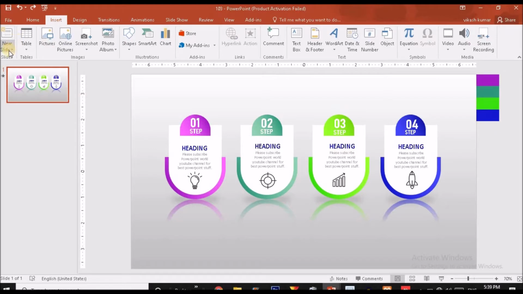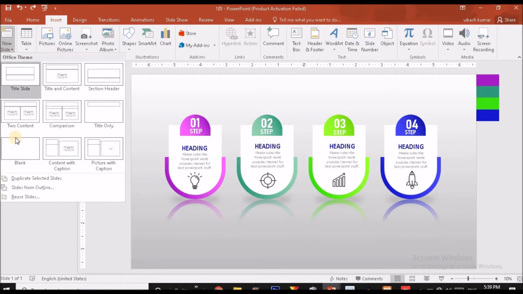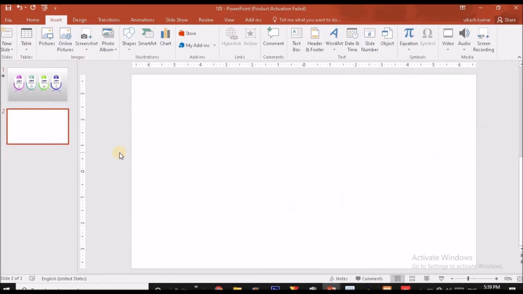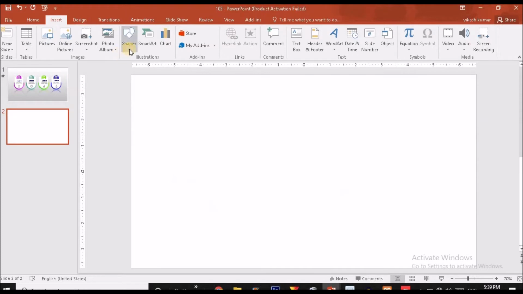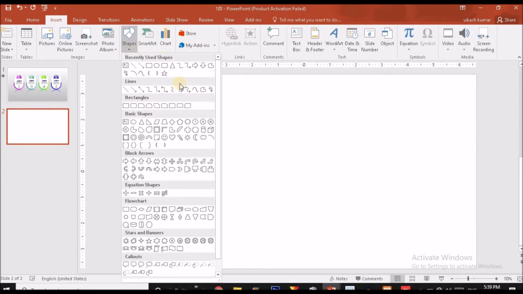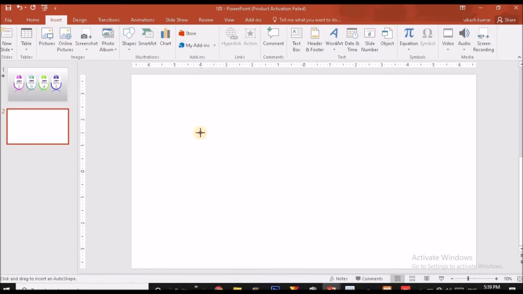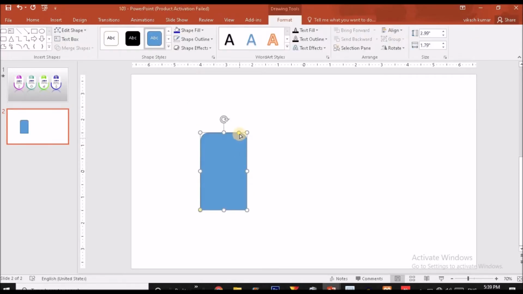So just click on insert option. Here you will find new slide option at the left corner. Just click on that and choose a blank slide over here. Now what I'm going to do, I'm going to click on shape option. Here you will find this particular shape, a round same side corner rectangle. Just choose this particular shape and drag a rounded rectangle over here.